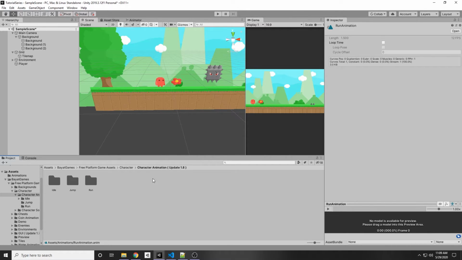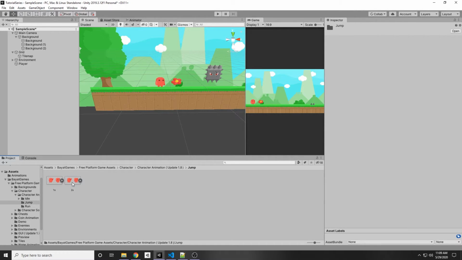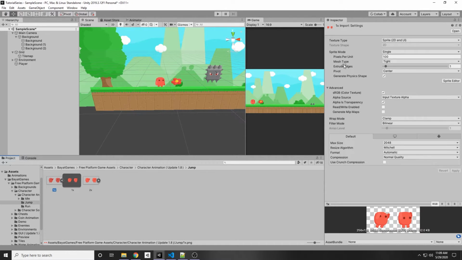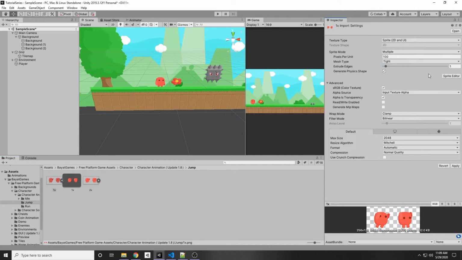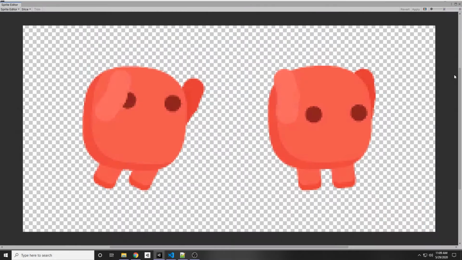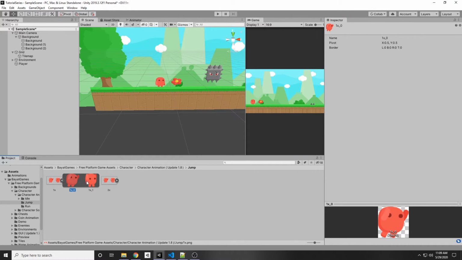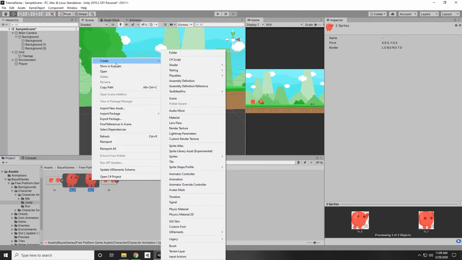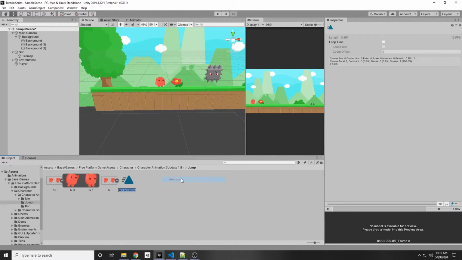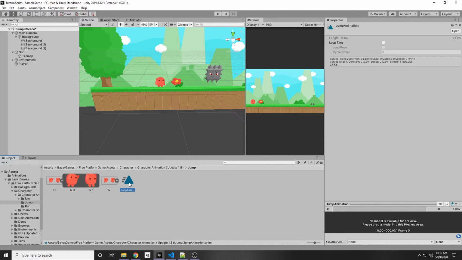Let's go back one folder by pressing up here to move folders. And then let's go to our jump animation. And then under next, we're going to do the same process. Sprite mode multiple, apply. Sprite editor, we're going to slice, automatic slice, and then apply. And then we have our two sprites. So we click the first one and the last one while pressing shift, right click, create, animation, and then jump animation. Now we can drag that jump animation to our animations folder.